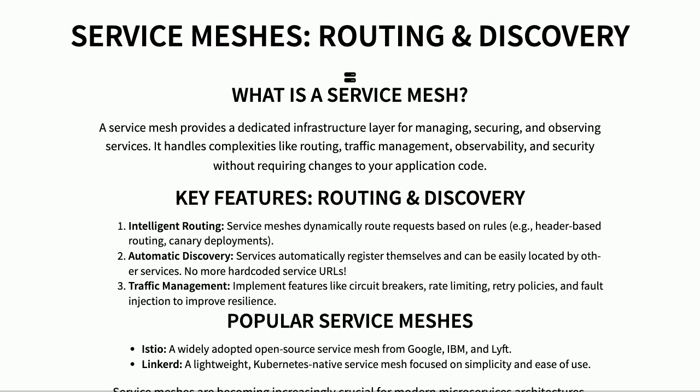They also provide features like circuit breakers, so if one service fails, others don't get affected too much. You've probably heard of Istio and Linkerd. Both are popular choices for building resilient and scalable microservice applications.